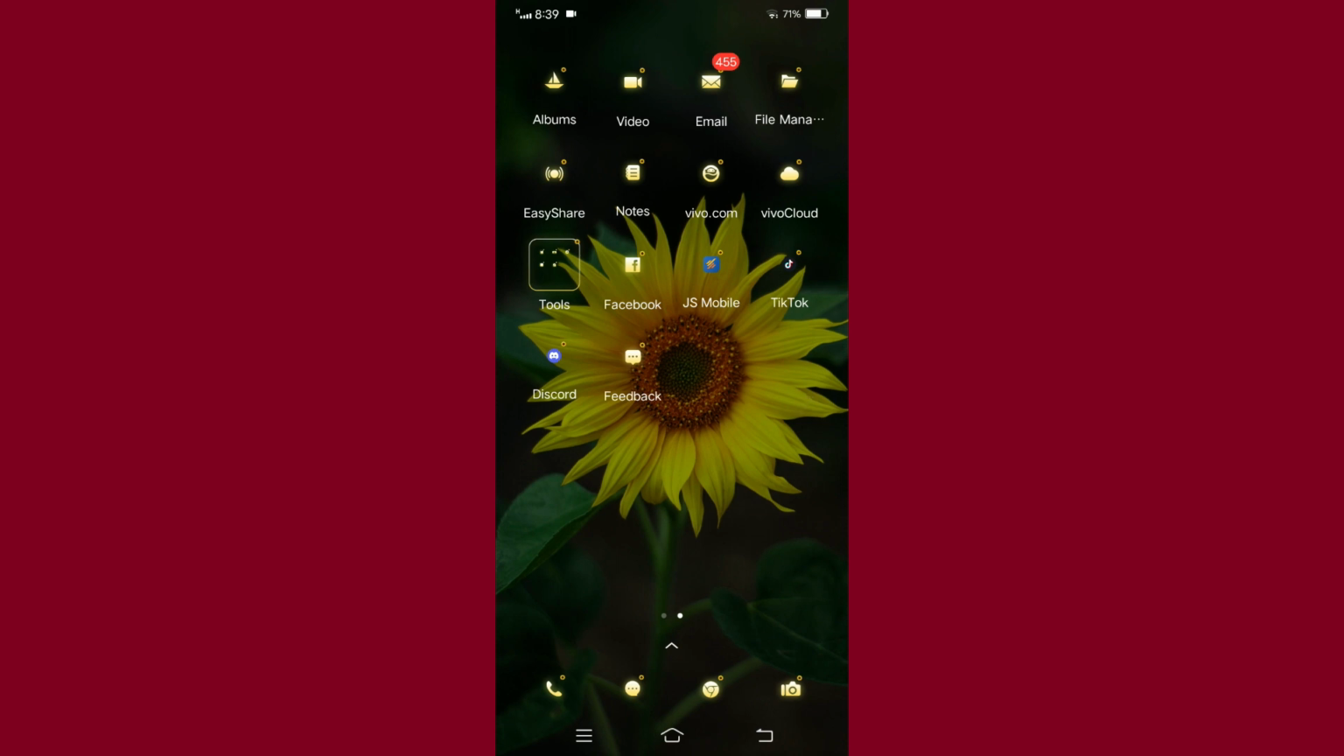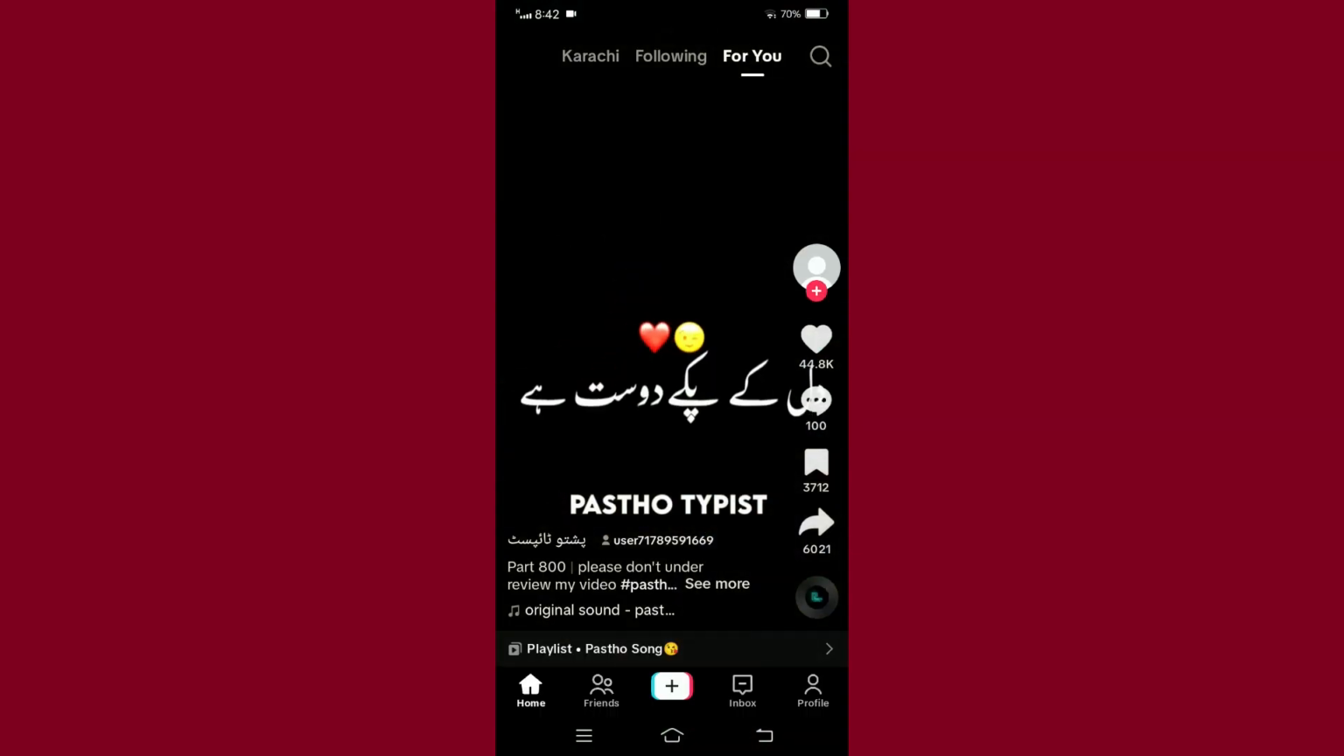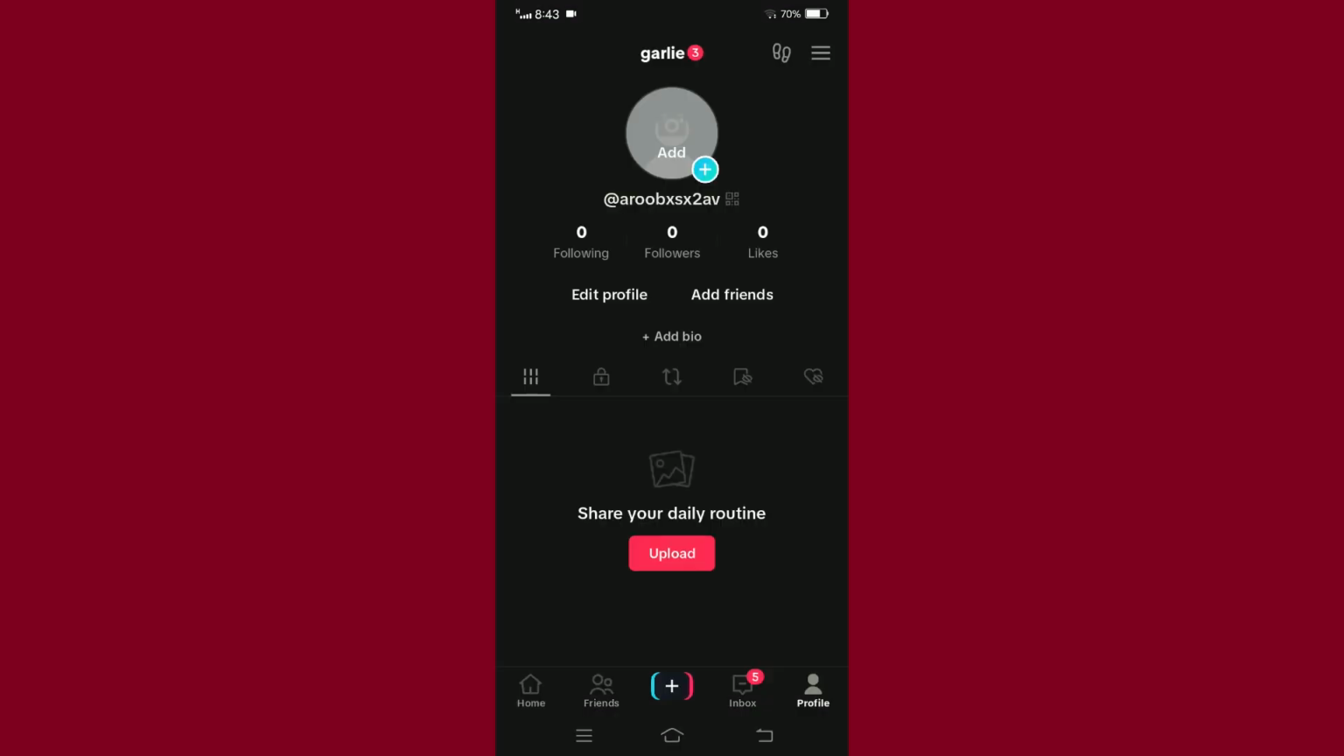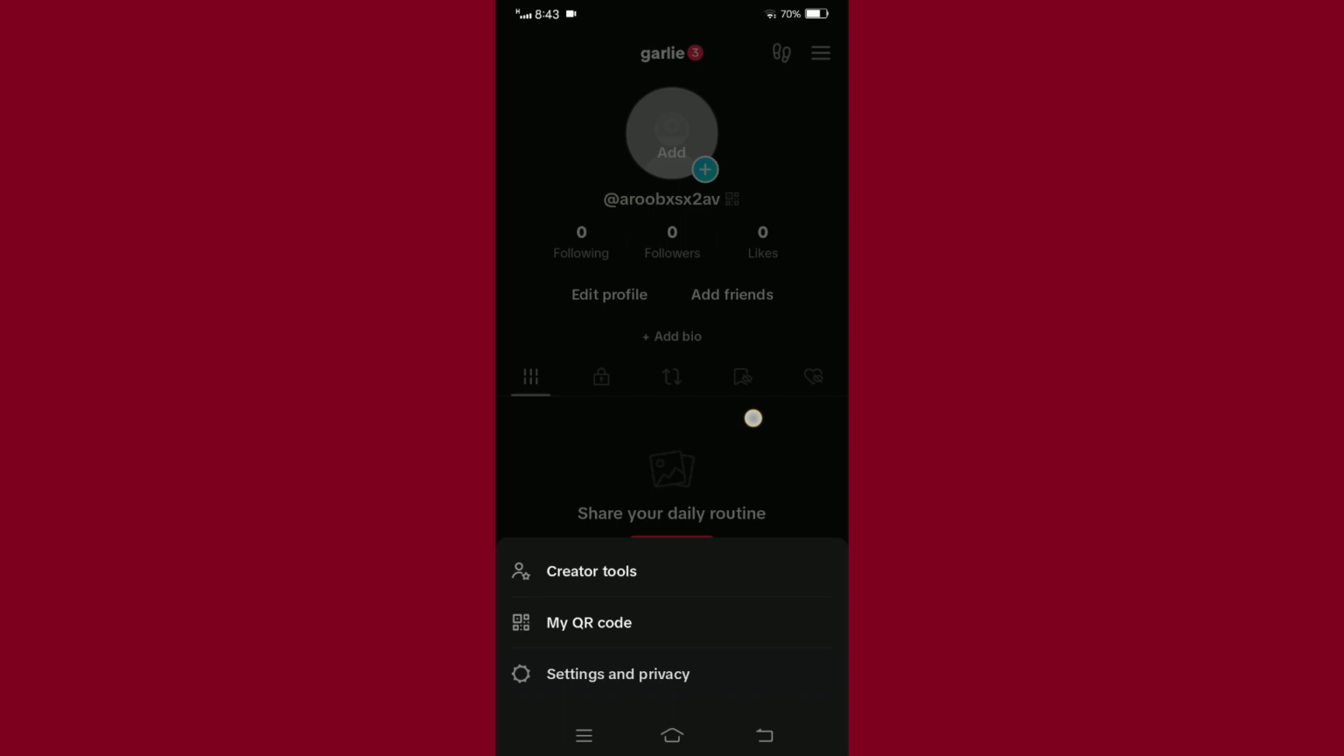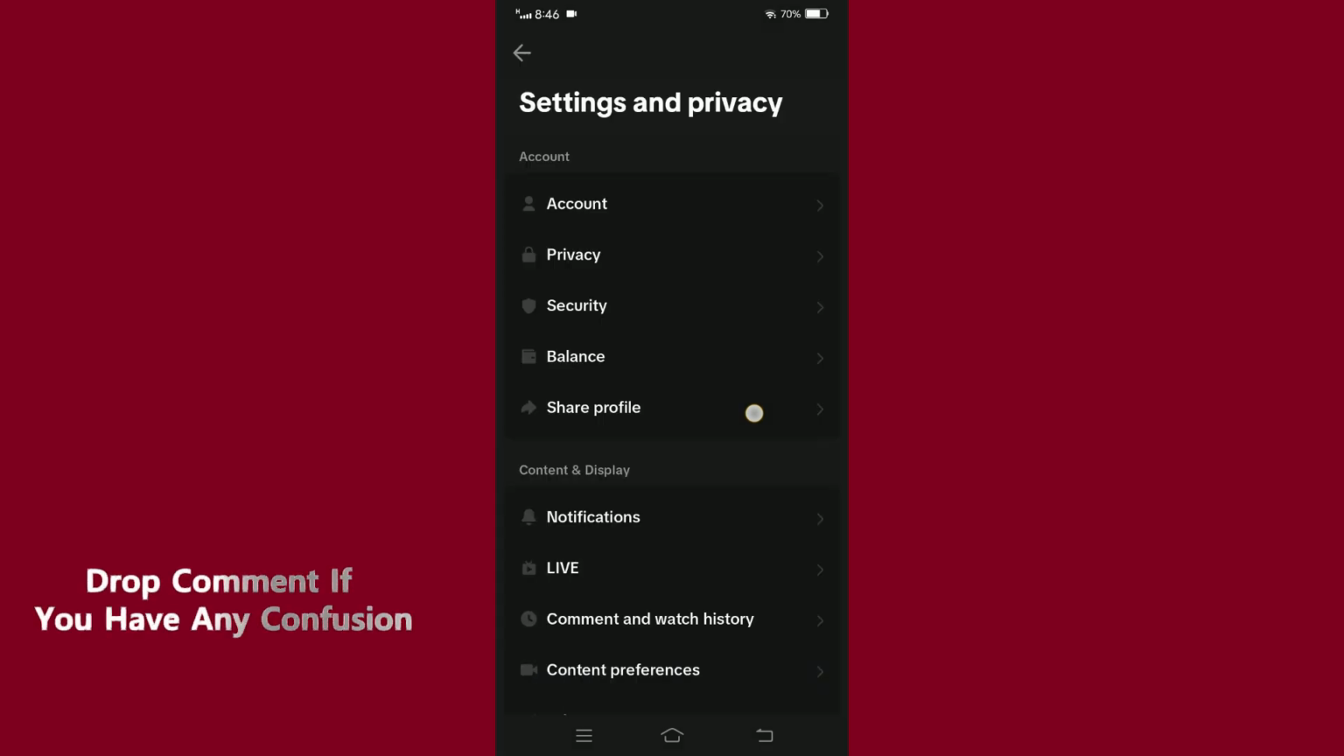And now let's begin. After opening your TikTok application, tap on the profile icon given at bottom right corner of your screen. And now tap on the three dash menu icon given at top right corner of your screen. Go to settings and privacy and then select privacy option. Now here you can see this option of private account.